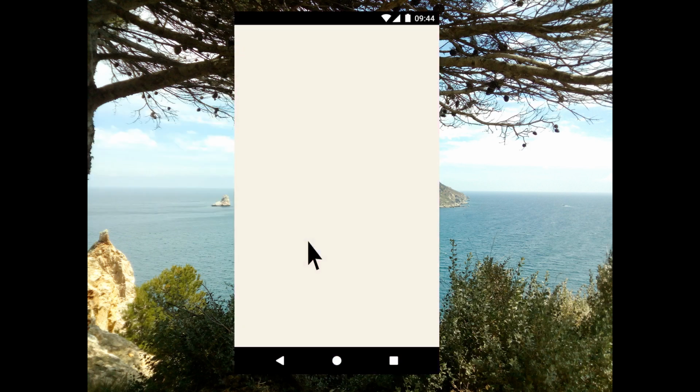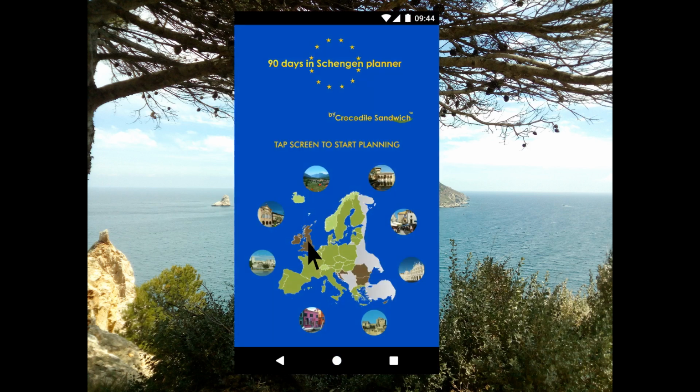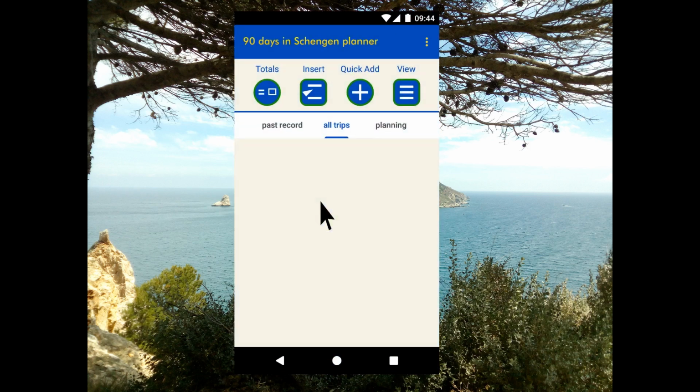So let's open the app and put in a trip. I use the quick add button because there isn't a trip in the list, so I can go straight to the calendar. I'd use the insert button if there was already a trip and I wanted to not put it in the default position of after the other trips.